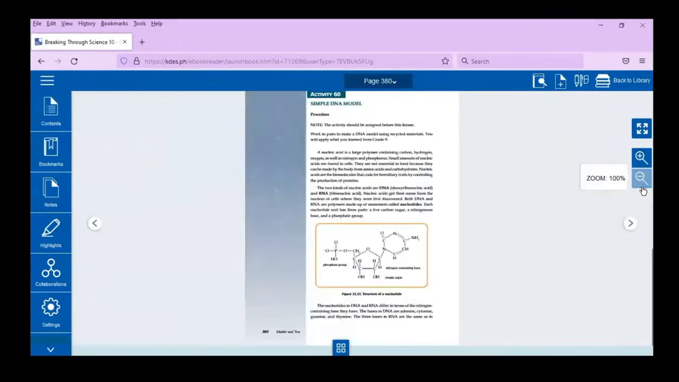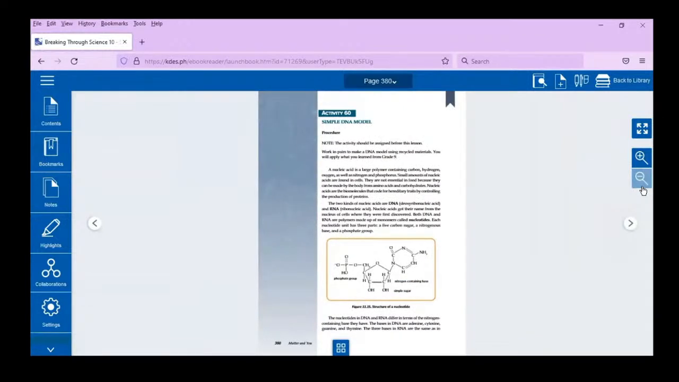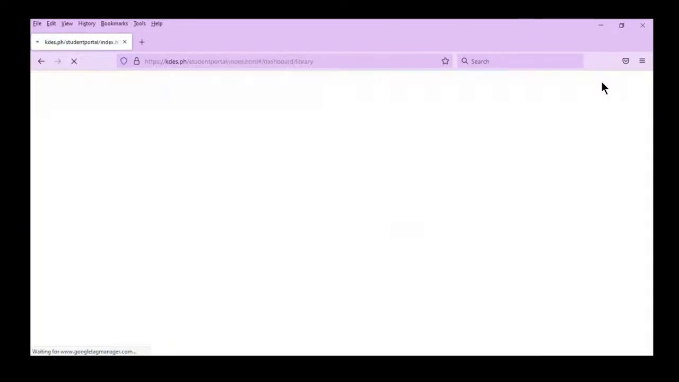Okay, so zoom out na natin siya. All right, so let's go back to our library by clicking this. And by the way, all of the changes that you did to your ebook, the notes, the highlights, the bookmarks, they will be saved. So once you open your ebook again in the future, kung gusto niyo magbasa ulit or gusto niyo i-review lahat ng notes na inilagay ninyo, you can still view them. All right, let's click this back to library button, and you will be led back to your library page.